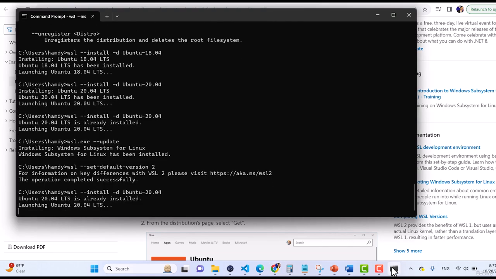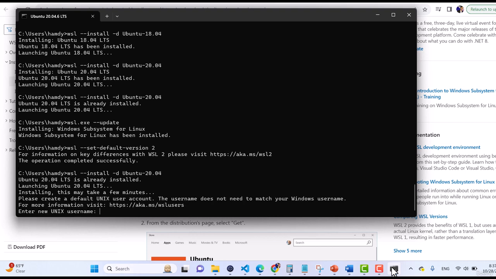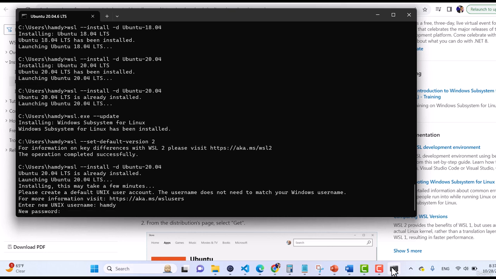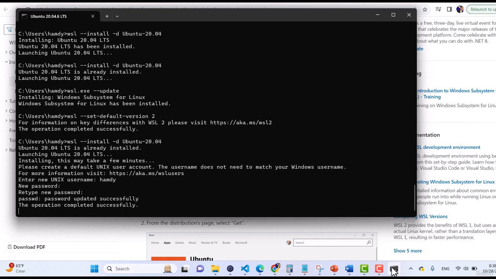Okay, so it is going to be installed. It is already installed, so it is going to open the system, the distribution, the Linux system. Let's see. As you see, we have our Linux system. So what we need to do is to create a username. I'm going to write my name as a username, let's say Hamdi, then enter, and then choose any password, retype your password, and then it is updated successfully, and now we are in.